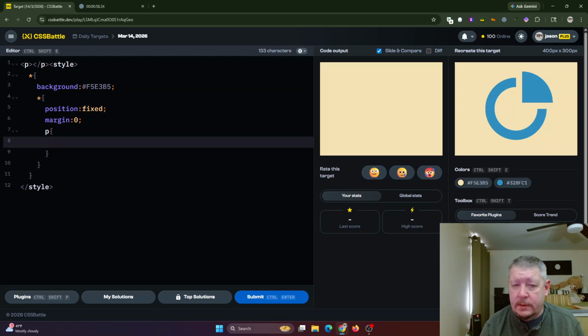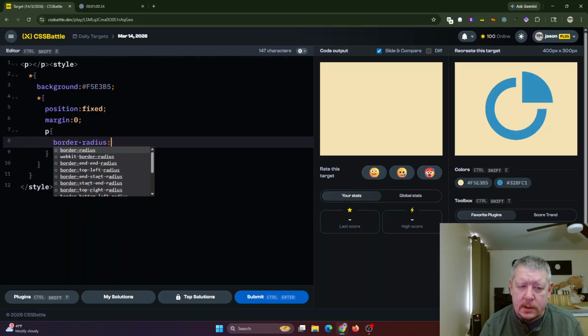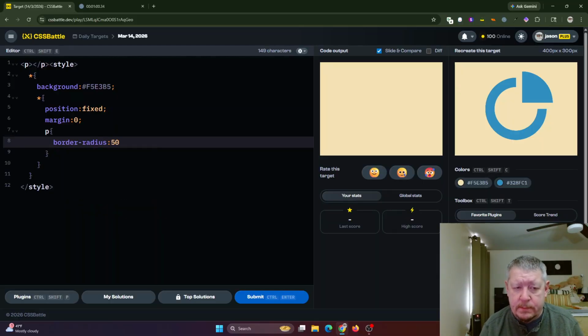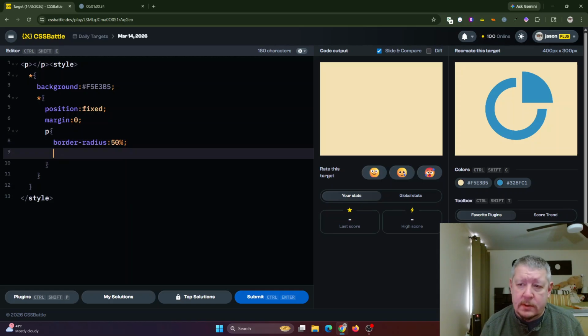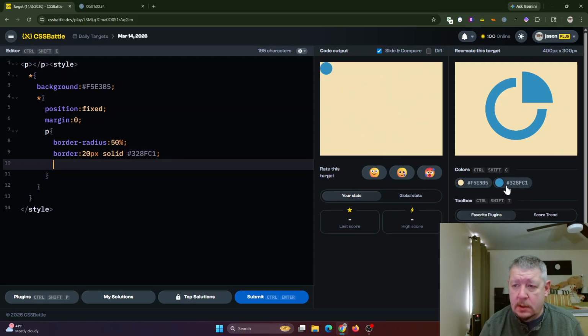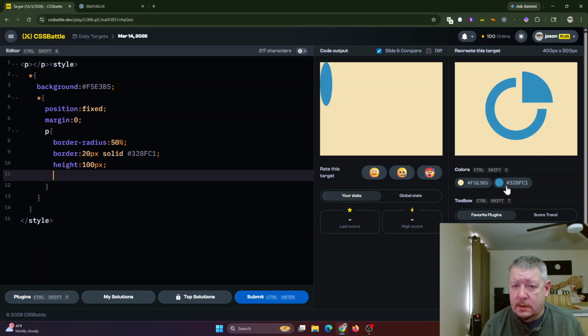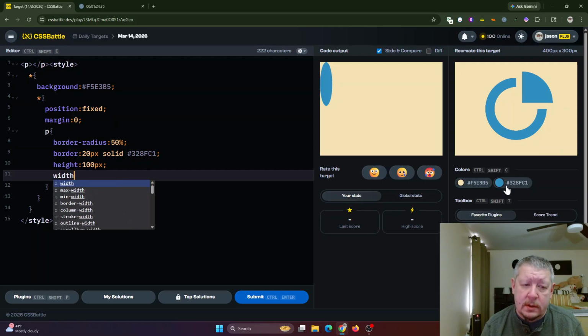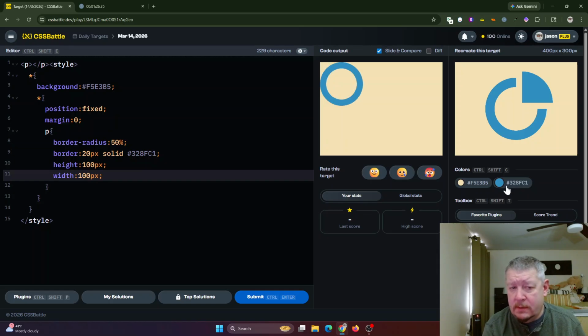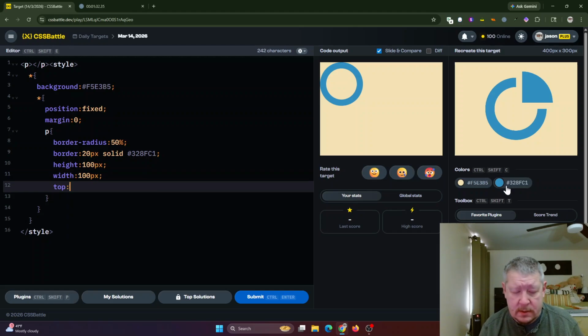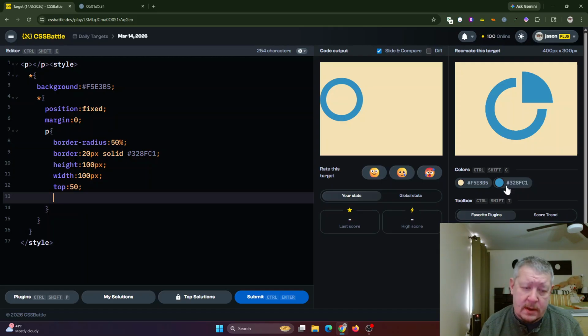Now, my paragraph is going to be a border radius of 50%. It's going to be border 20 pixels solid blue. It's going to have a height of 100 pixels. It's going to have a width of 100 pixels. None of these values are big enough. It's going to have a top of 50 pixels. It's going to have a left of 100 pixels.